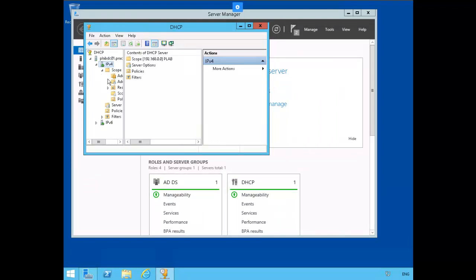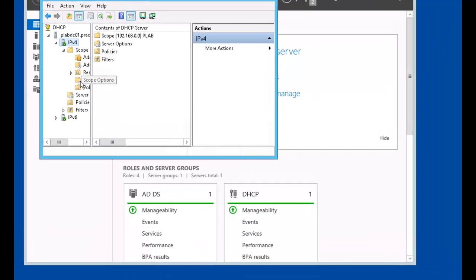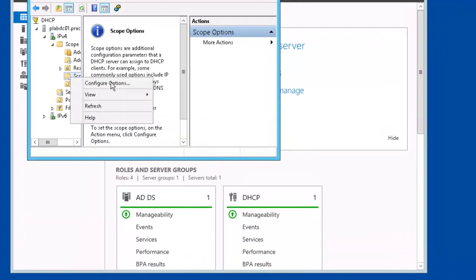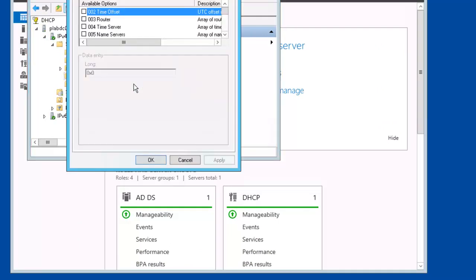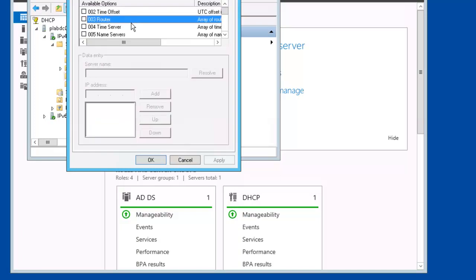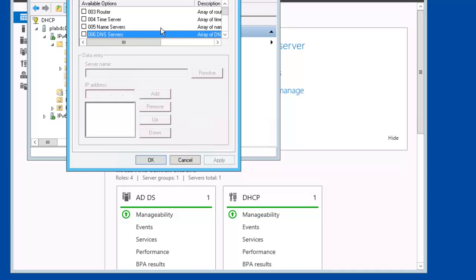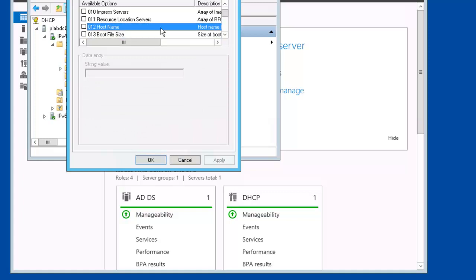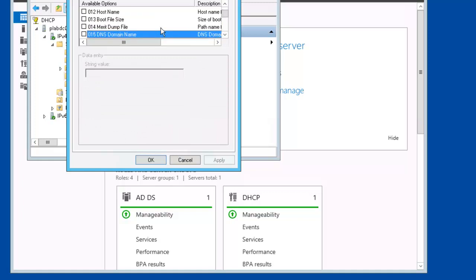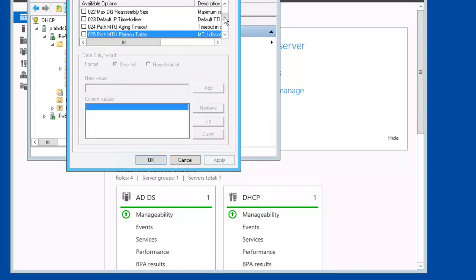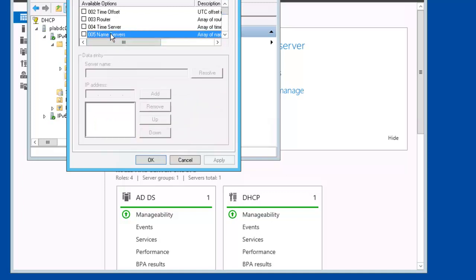Let's configure DHCP scope options. So we're inside of the snap-in. We're going to navigate down to scope options, right mouse click on it, select configure scope options. Inside of this list, there's quite a few to choose from. Some interesting ones would be number 3 for router, 5 for name servers, 6 for DNS servers, 12 for host name, 15 for DNS domain name. But for our lab, we're just going to go ahead and select number 6.